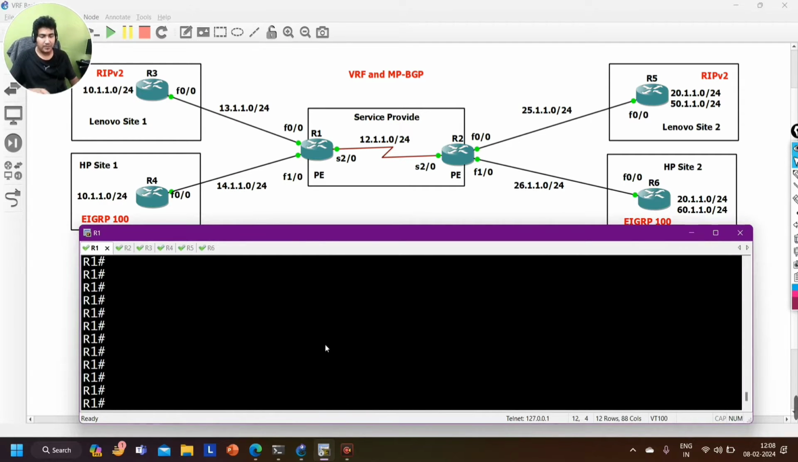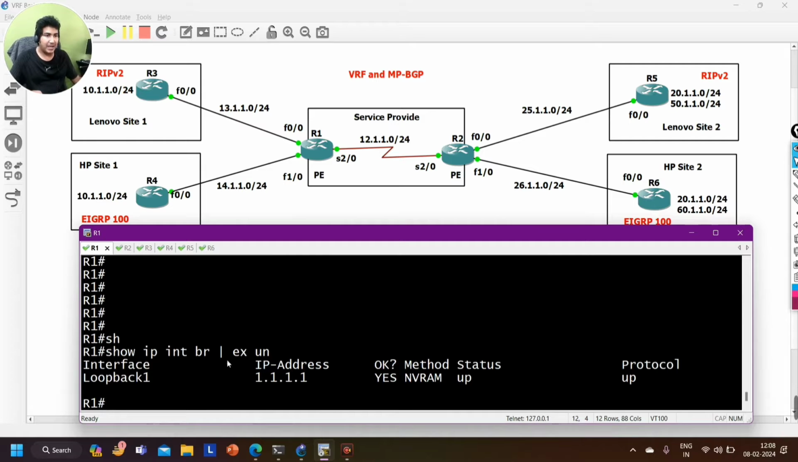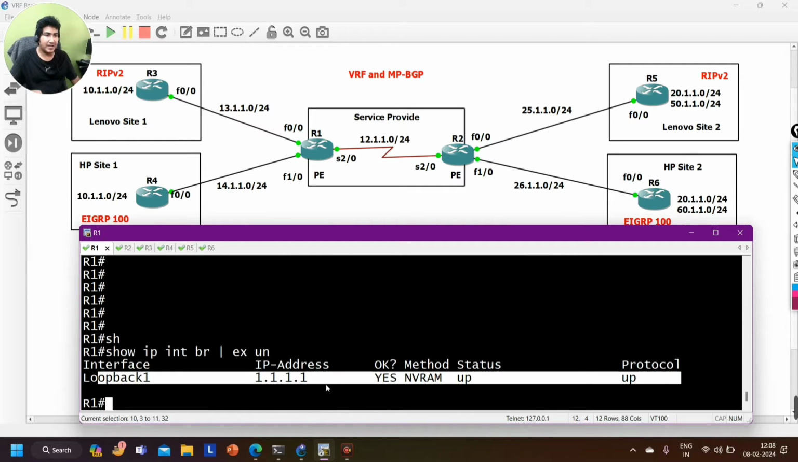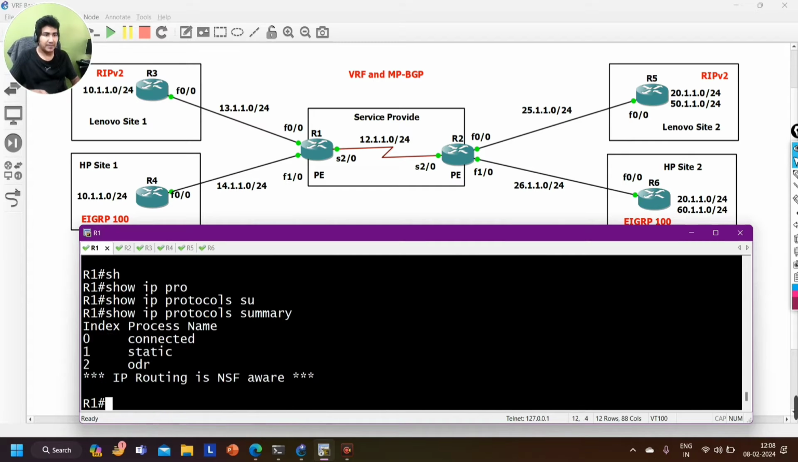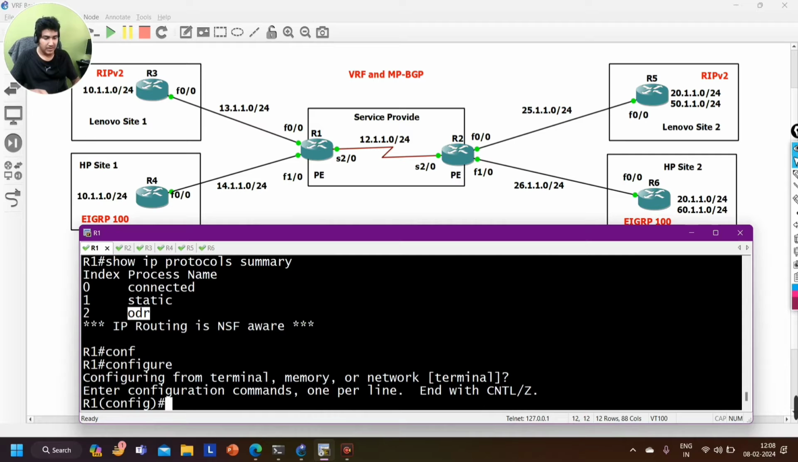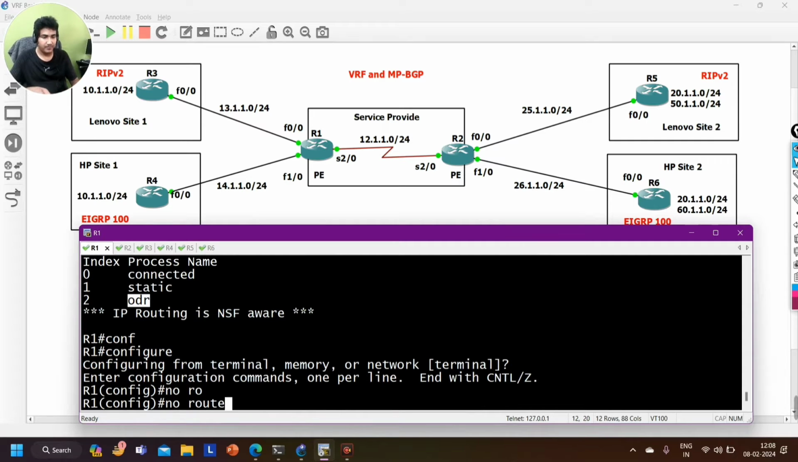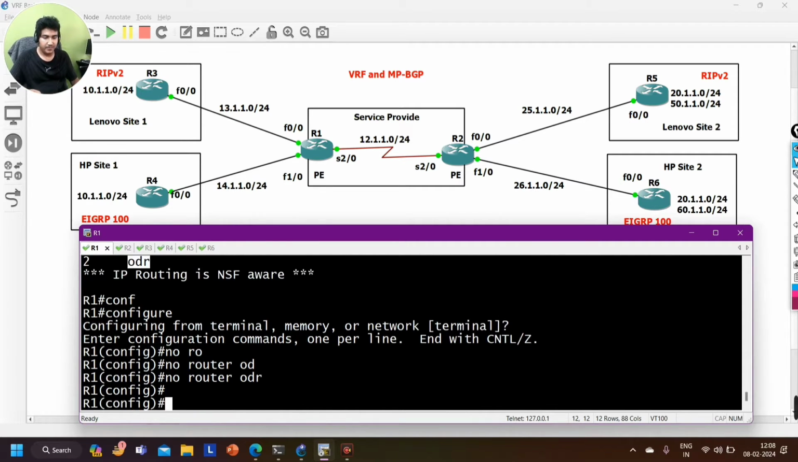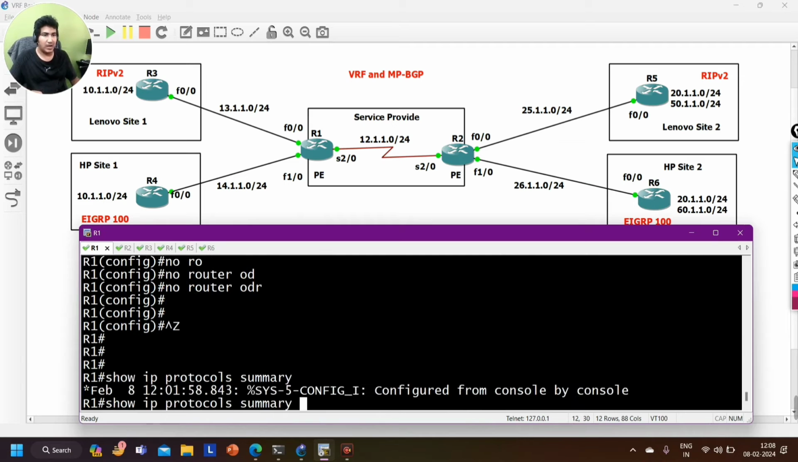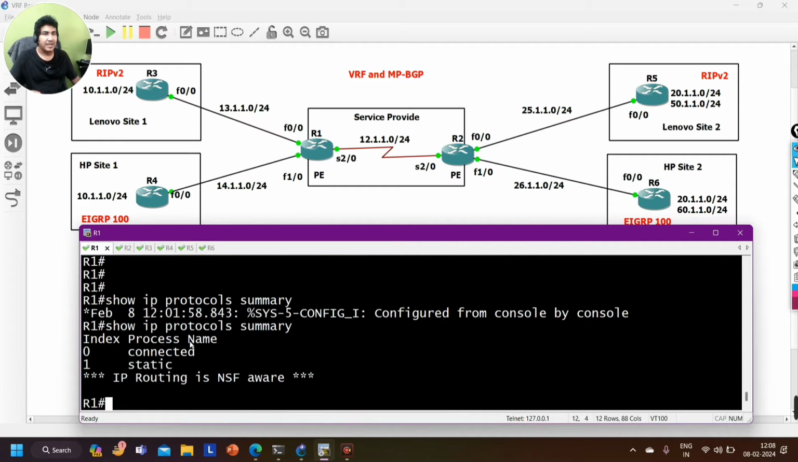On router number 1, show ip interface brief | exclude unassigned. Here you can see we don't have any IP address, just one IP address on the loopback 1 interface. Show ip protocols summary: here we don't have any routing protocol either. If you want to remove this, let me do one thing: no router odr. Now you can see, in show ip protocols summary, we don't have any protocol over here.